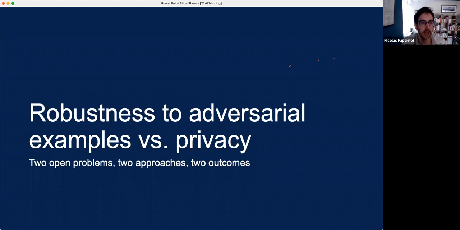What I'm going to do in the first part of the talk is a deep dive on two topics. The first one will be robustness to adversarial examples. And the second one will be work on making machine learning more private. These are the two topics. And what I'm going to show you is how we've approached these two problems in a very different way. As a result, the outcome for these two research areas is very different. So I'm going to contrast this and then draw lessons for what I think we should be doing to continue our research on making machine learning more trustworthy.